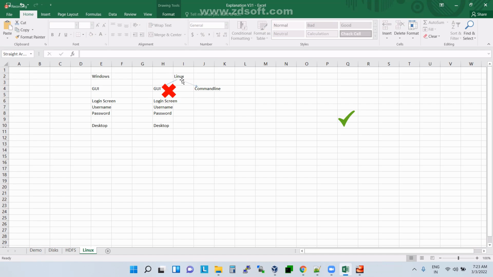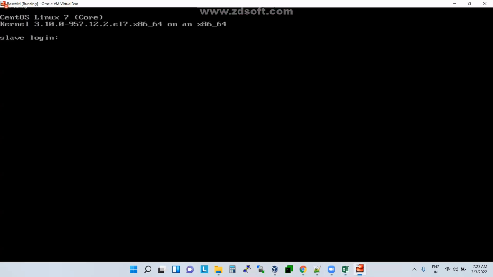In command line mode of Linux, you will not have any GUI. Everything is command line. Now you see, you started this VM, and now it is asking for the slave login. It means it is asking for the username.